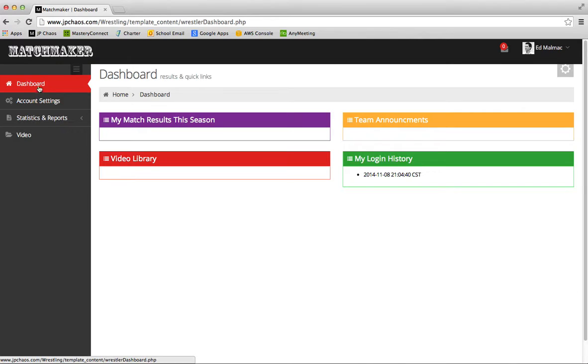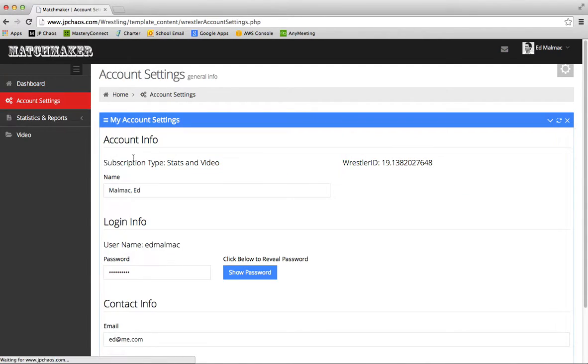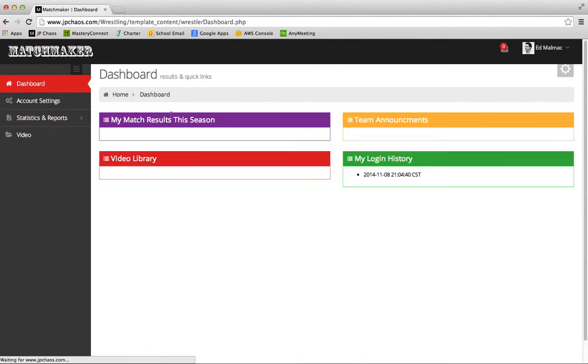And this is how you navigate through Matchmaker. So you can go to your account settings here, you can change some things, and so on and so forth. But anyway, that's a topic for another video. So that's how you set up your account on Matchmaker. Hopefully that gets you in the door.